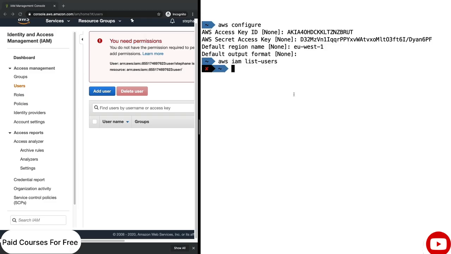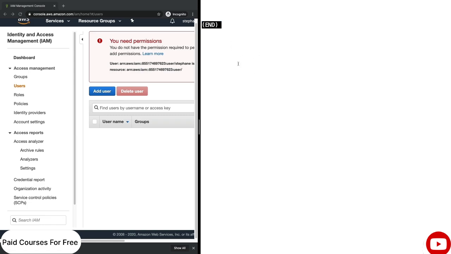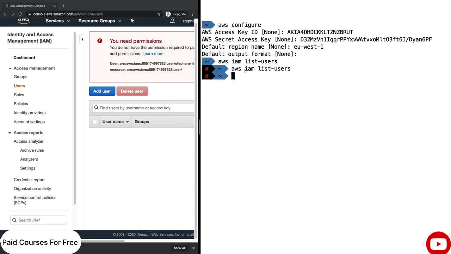But let's try to do the same thing with the CLI. So we're going to do an IAM list user call, and we get no response because actually it was being denied. So the CLI permissions are obviously going to be the exact same as the permissions you get from the IAM console. So the takeaway from this lecture is that you can access AWS using the management console or using access key and secret access key that you can configure and then use into the CLI. So hope you liked it, and I will see you in the next lecture.